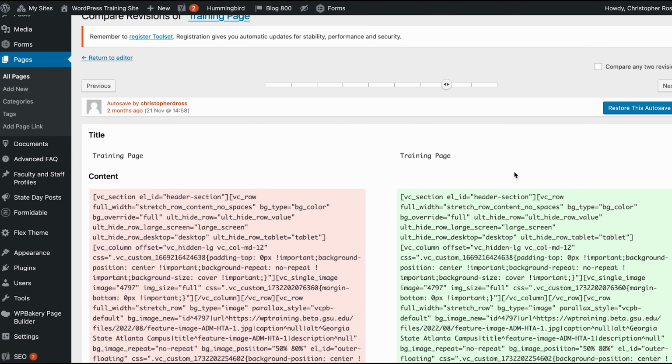If this is the version of the page that you want to restore, click on Restore this autosave, and it will revert back to this previously saved version of the page.